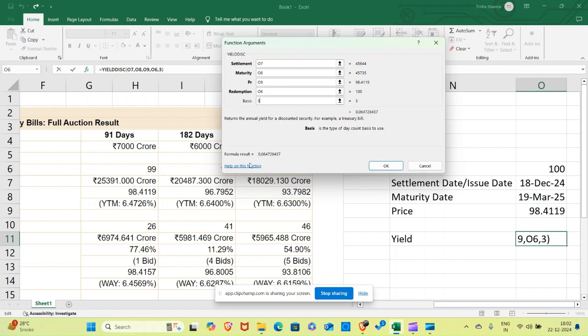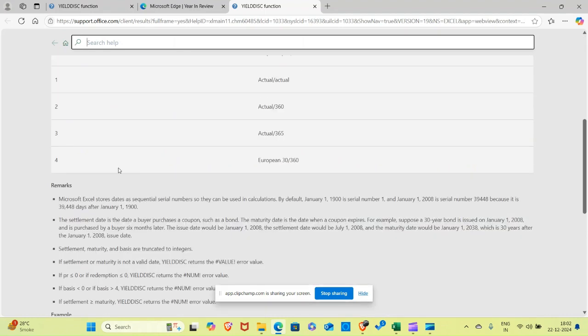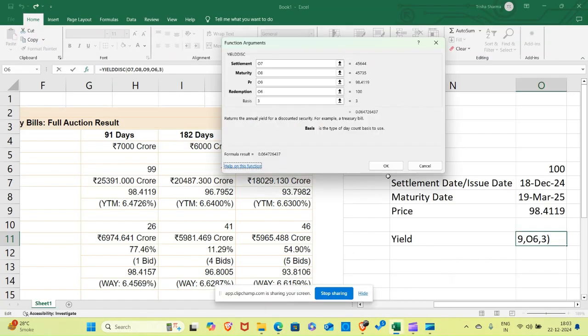Now this 3 is something which you will find in Excel when you click help on this function. When you click help on this function, you will get to see how the Excel formula for YIELDDISC works in the back end, and you will also be able to understand why the input value is 3. Here you can see 3 stands for actual by 365. So that's why I've inputted 3. Let me take you back to the Excel sheet now.